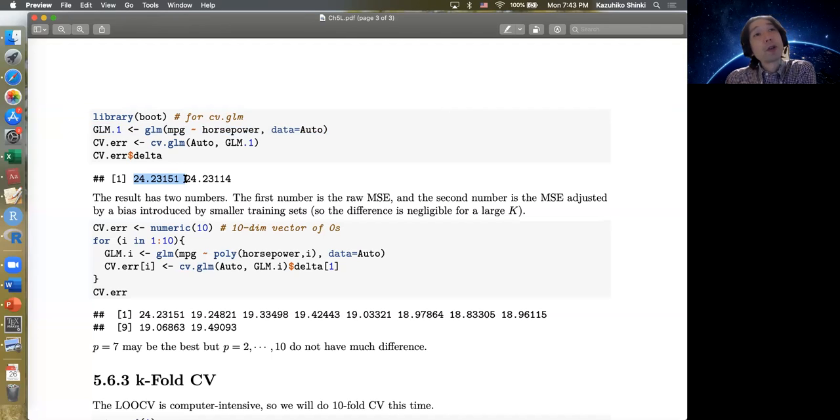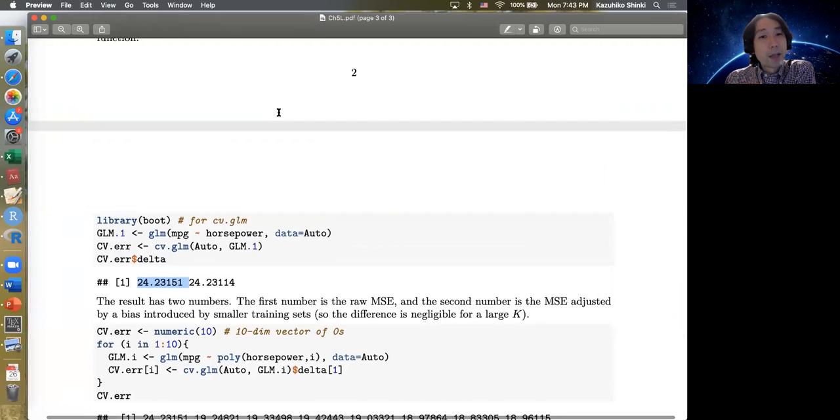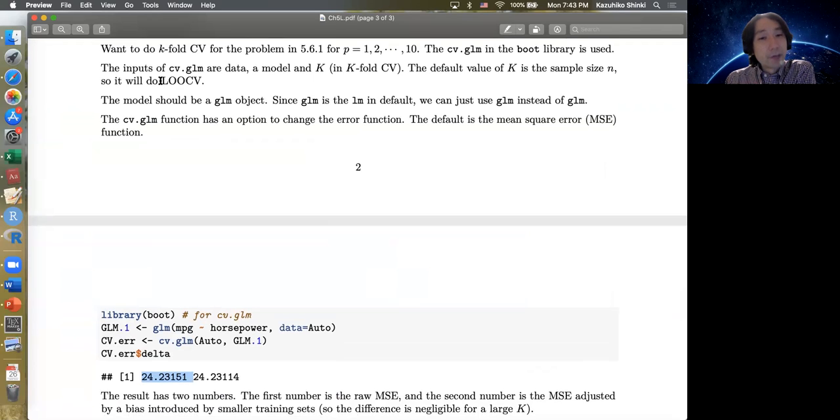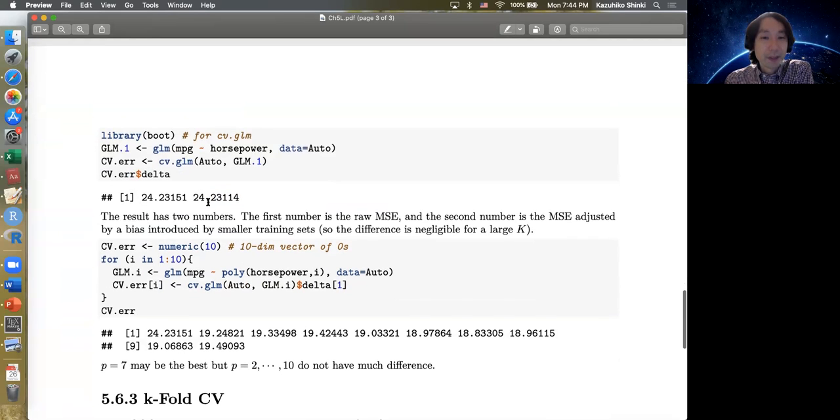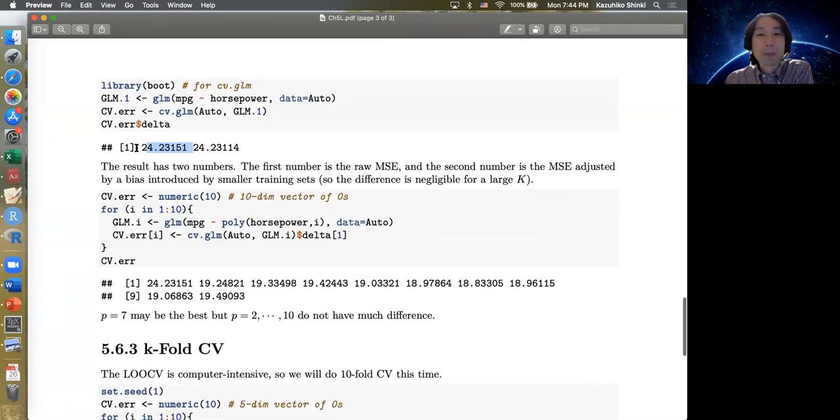Suppose we have 392 observations, then the leave-one-out cross validation uses only 391 observations as a training set. So the training set is slightly smaller, which means the error is expected to be a little larger. So we adjust for that factor, and that is this part. So it becomes slightly smaller than this. But just the first one, you can use it. This is the simple raw MSE.